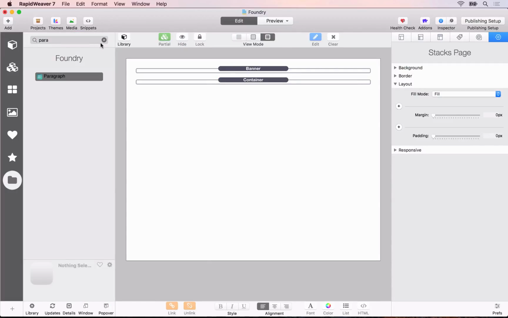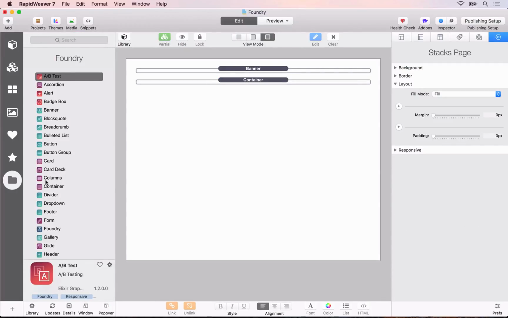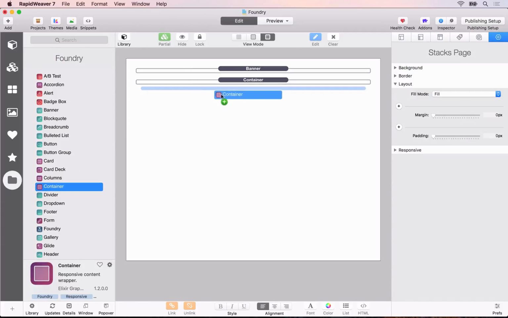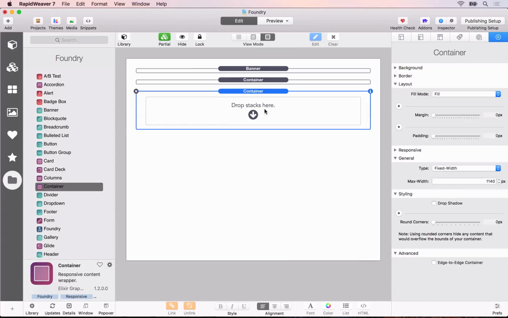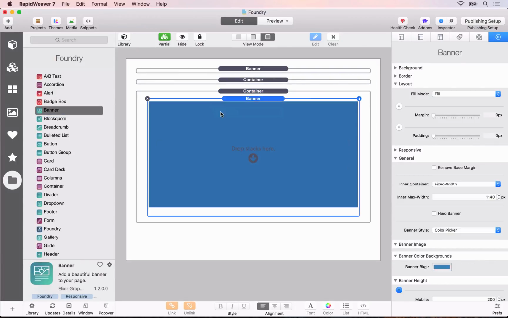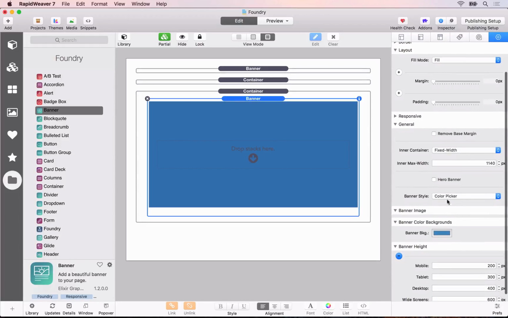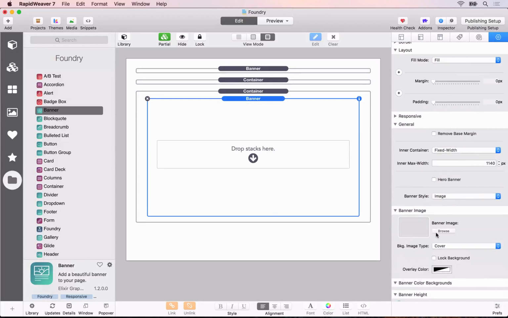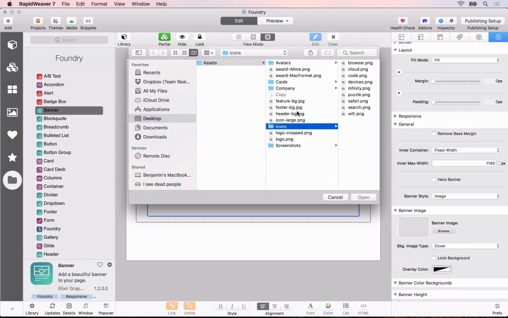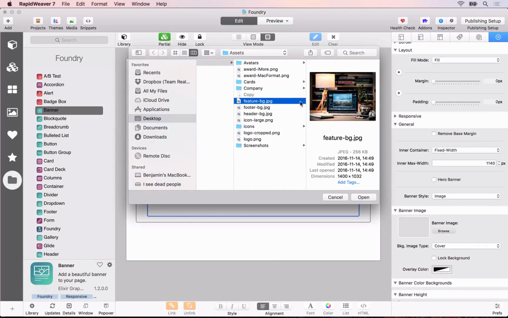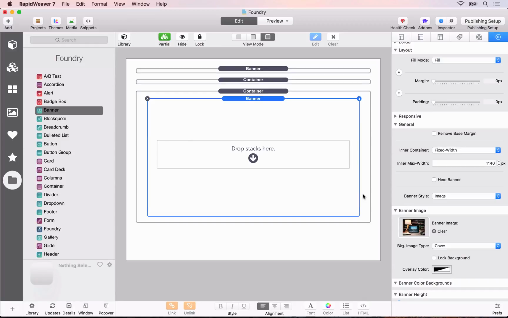Okay, what we need to add is another container. So we'll come down here to the Foundry stacks, drop that into the page. And what we want to do is then inside of there add a banner. So we'll drag and drop the banner into there. And once again, this banner type is going to be an image, and we will browse for that image. And I think it's this one here. Yeah, we will select that.